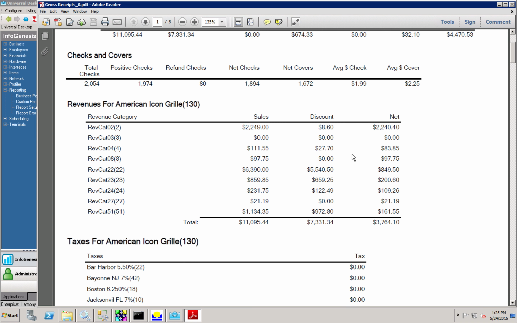You can see the revenue per revenue category. So you can see that in revenue category 2, we barely had any discounts, but in revenue category 22, we had a lot of discounts. That's because these are beverage package inclusive items. So when we do beverage packages, we get a lot of discounts to take that stuff off as part of the package.